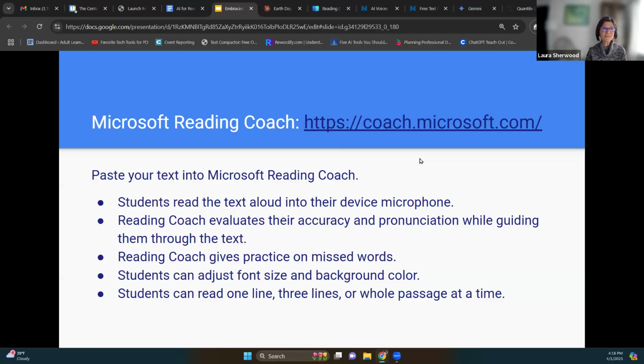The reading coach evaluates the accuracy and pronunciation while guiding them through the text, which is really nice. So they get that immediate feedback. Reading Coach gives them the ability then to practice on their missed words. Students can adjust the font size and the background color to make it the way they want to see it, which is better for their eyes. And students can read 1 line, 3 lines, or a whole passage at a time.